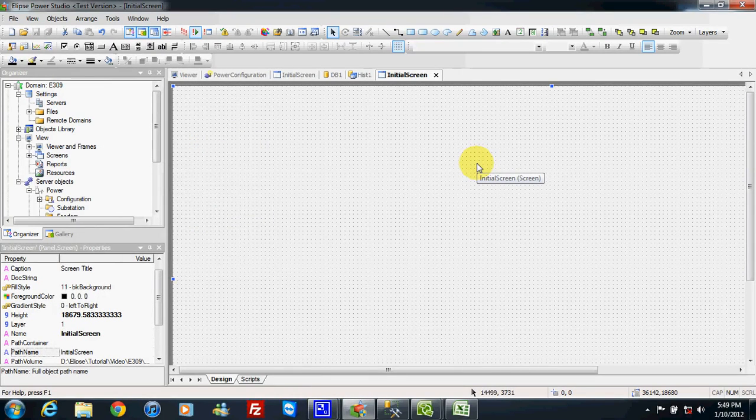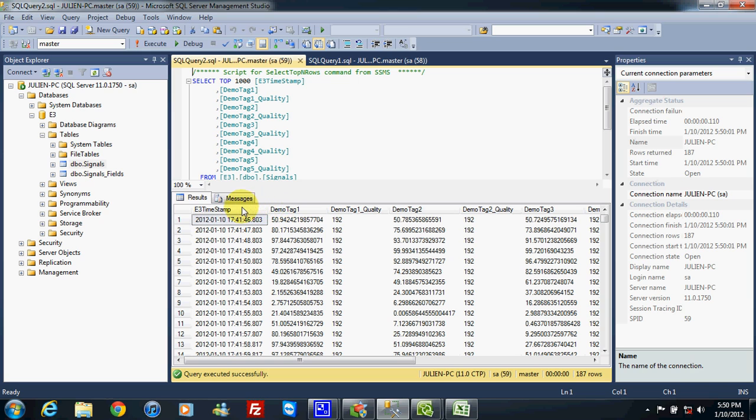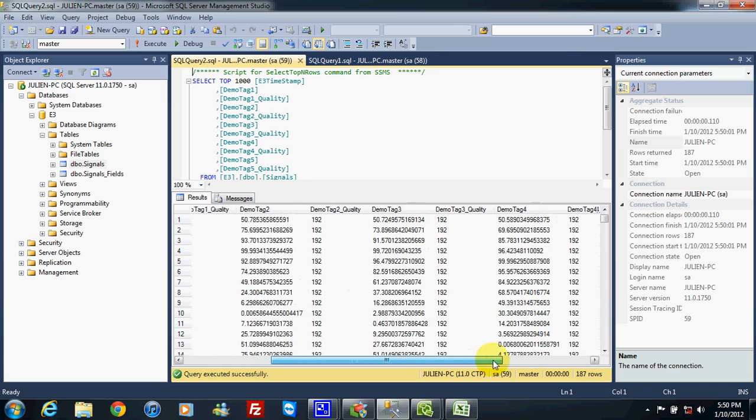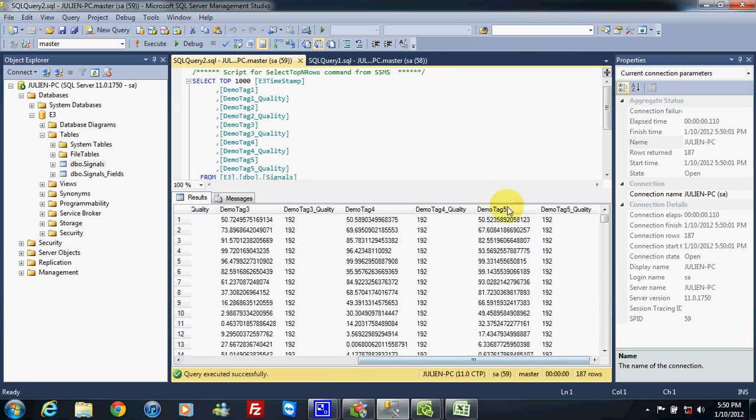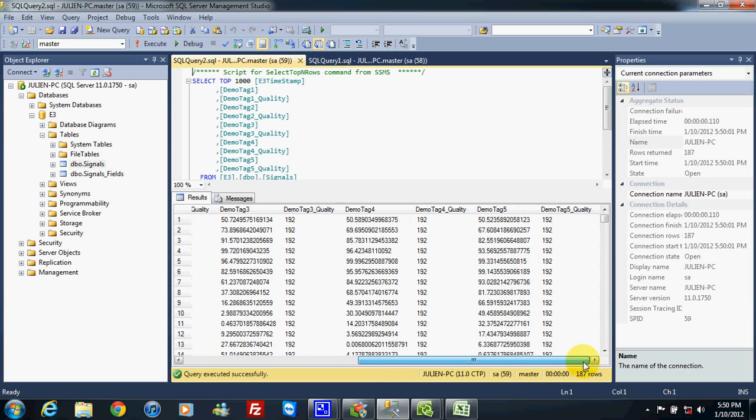In this video, I will show how to use the E3 browser component to show data from a database on screen. So in our database right now, we have some data. We have demo tag 1, 2, 3, 4, 5. We have some data in the database. So this table here, I want to show in E3.